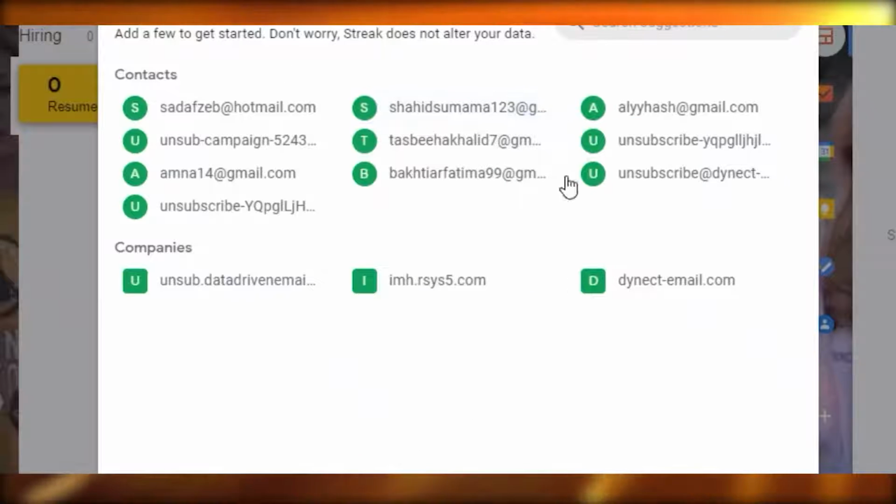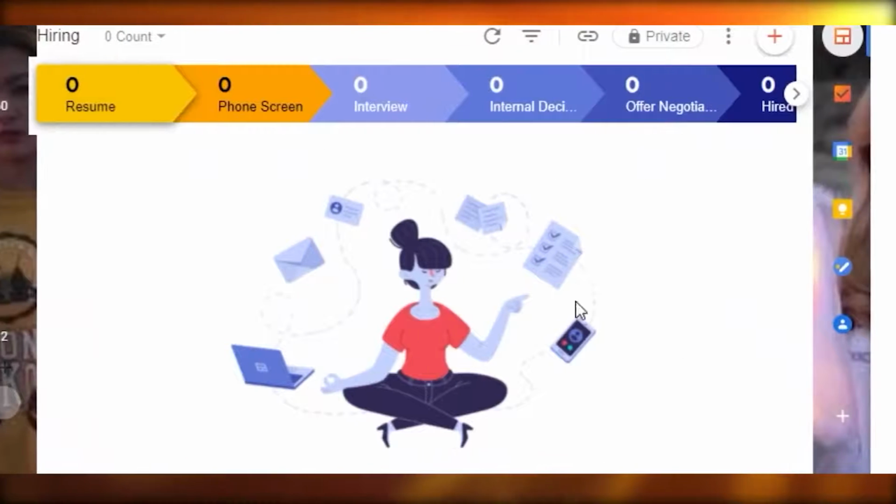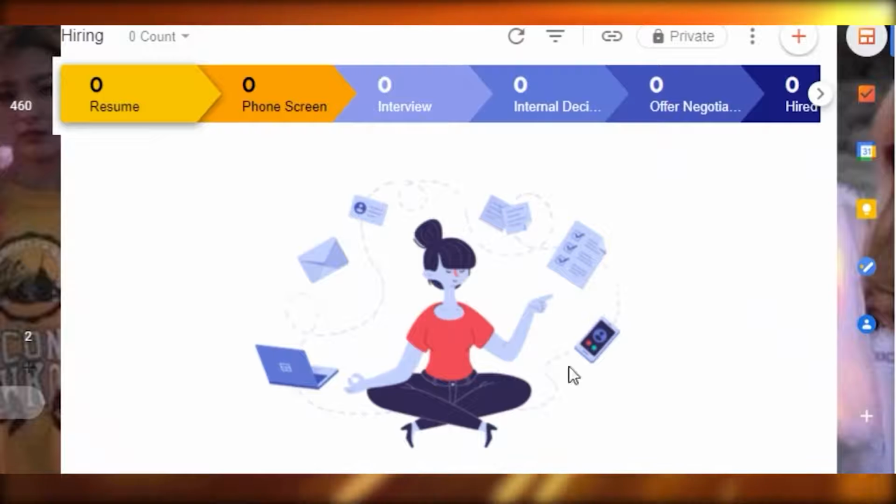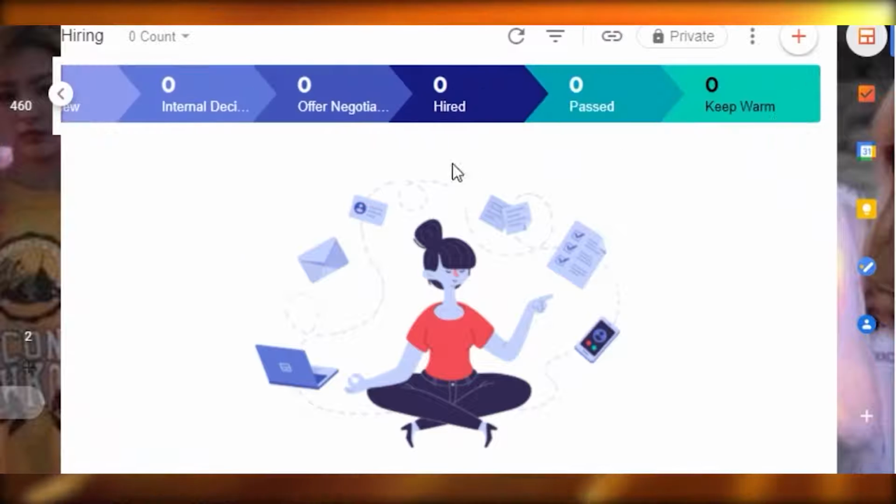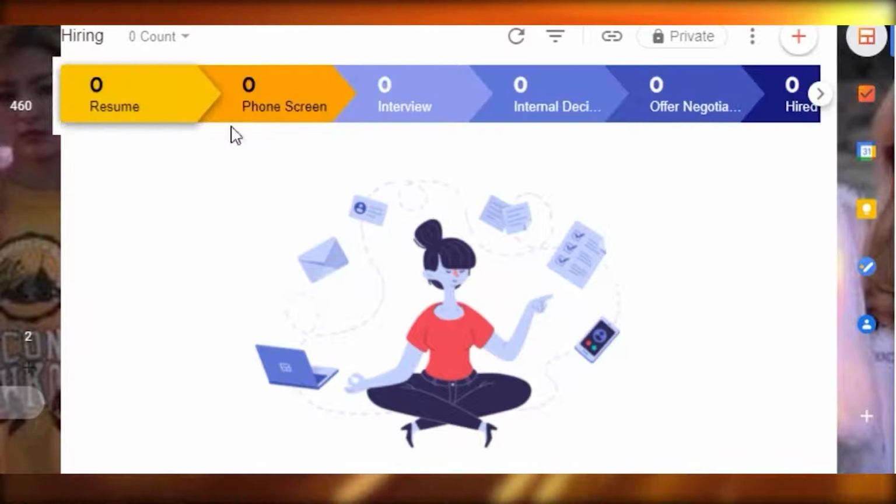And now you can add different people to your pipeline, and this is the general view of your pipeline. So you can see over here, this is where all of the resumes will be. After that, you will have your phone screen, people that have been interviewed, people that have been internally decided, offer negotiation, hired, passed, and keep warm. So you can see different stages that have been created just by using this quick and easy to use template.